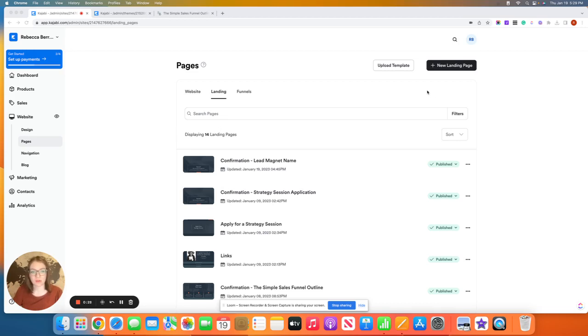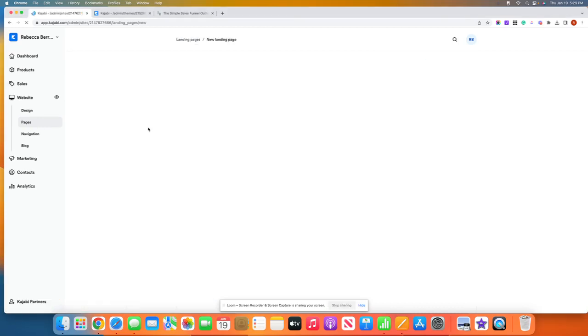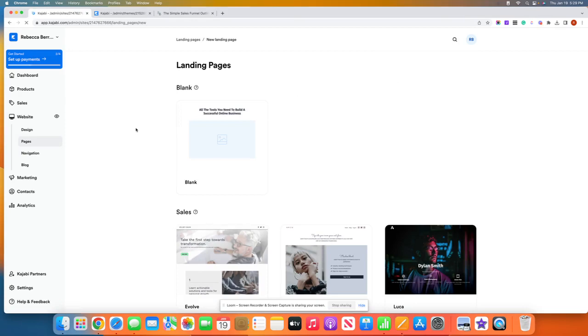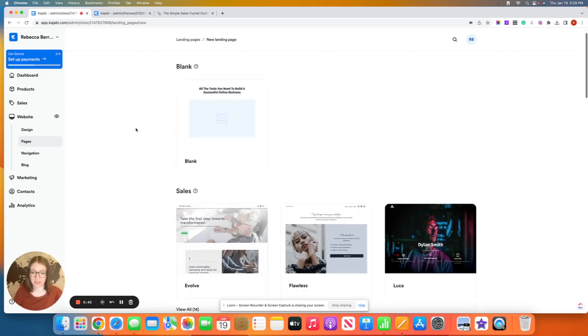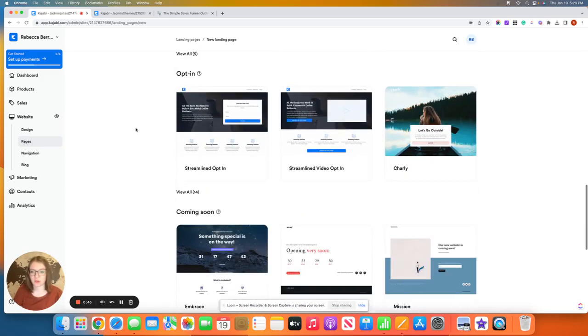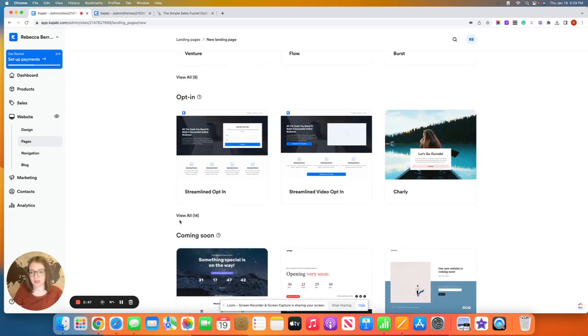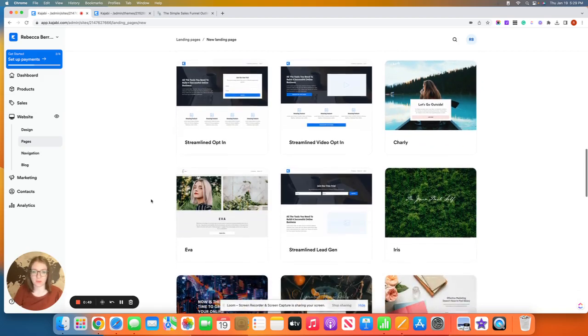If you want to start from scratch, you can go under website and pages and then to landing. And then we're going to do a new landing page. And Kajabi gives you several templates to choose from. If you go all the way down to opt-in, you'll see they have a bunch of options.